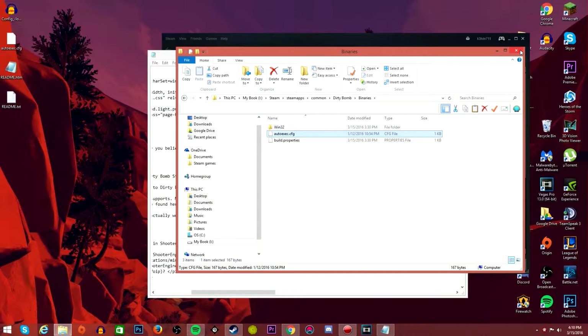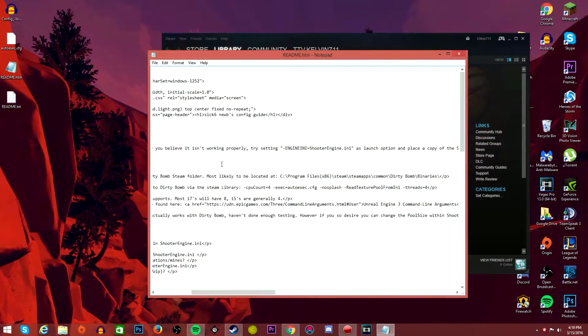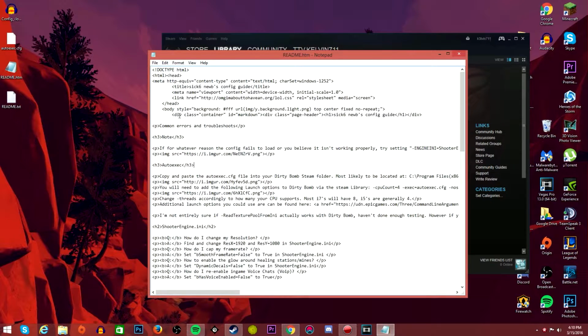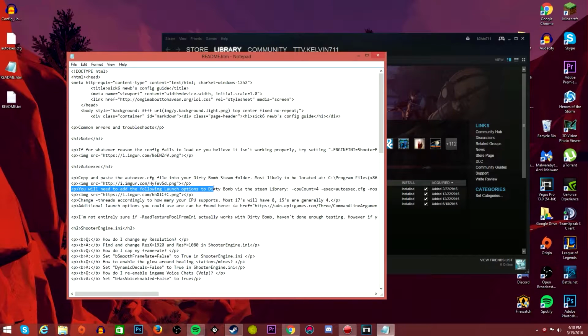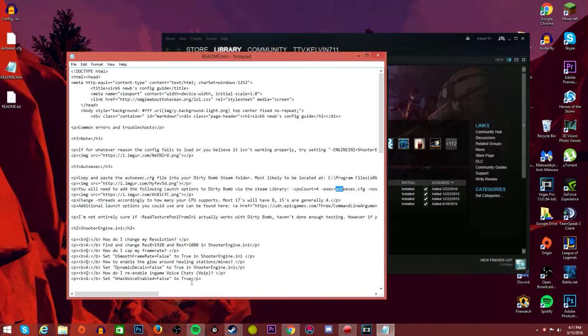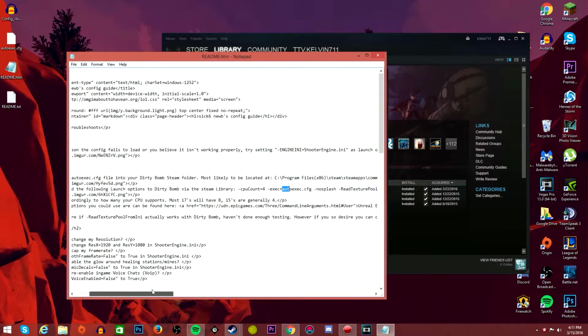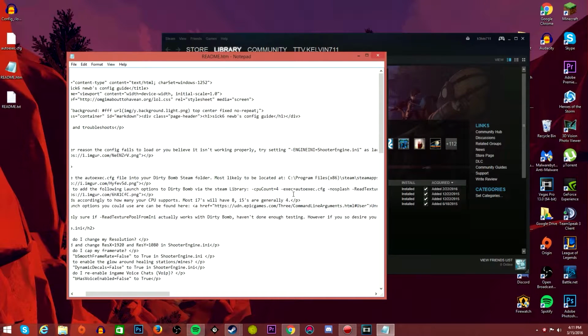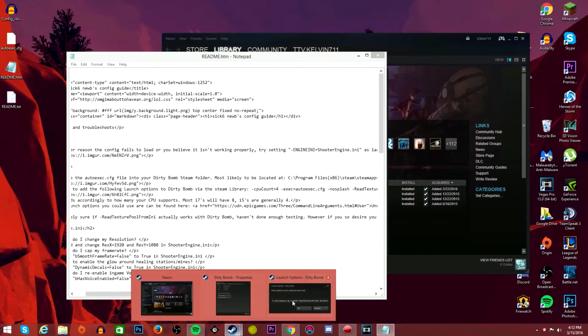There's other things too that really help. And it's over here, if I can remember it. You will need to add the following option to the Dirty Bomb Steam library. Basically, what you're gonna do is go to Dirty Bomb properties, set launch options, and copy and paste what it says there. If you have an i7, change the number. I believe he tells you i7s are 8, i5s are 4, so you could adjust that accordingly.